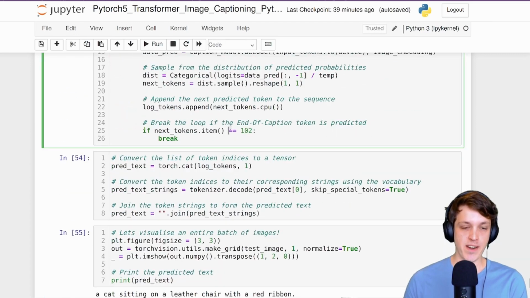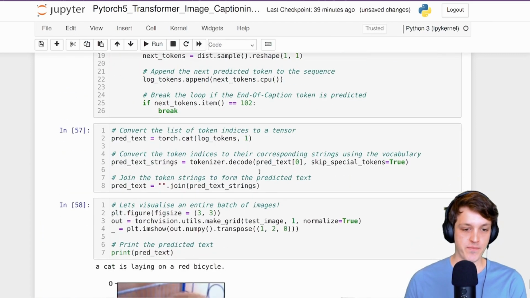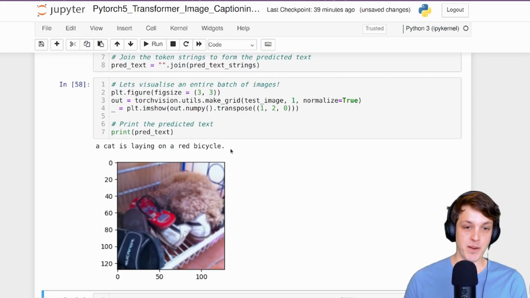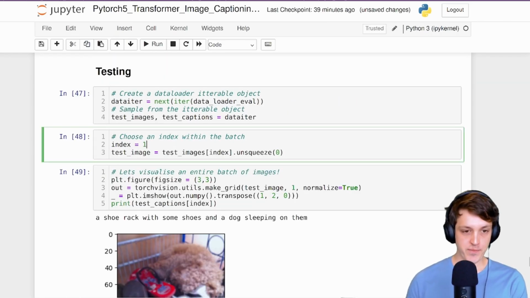So we can try and generate another caption for the same image. A cat is laying on a red bicycle, so it still thinks this is a cat and may have mistaken this for a bicycle. I guess it really likes the red of the shoe here. Let's try a different image.